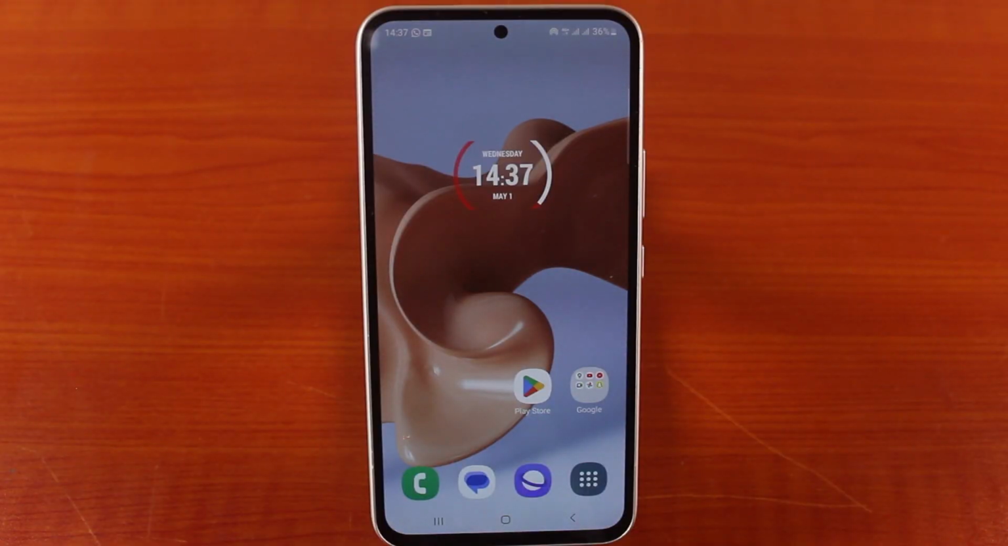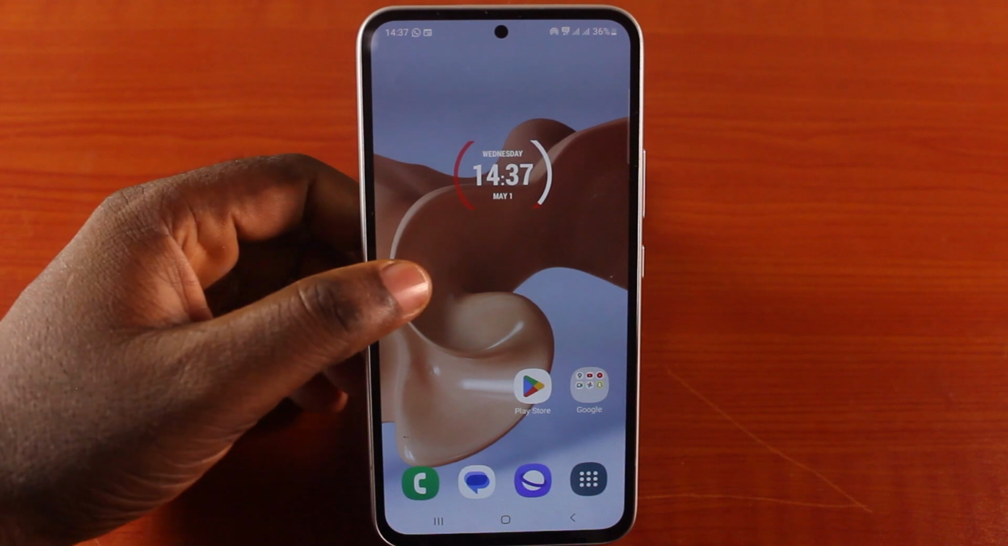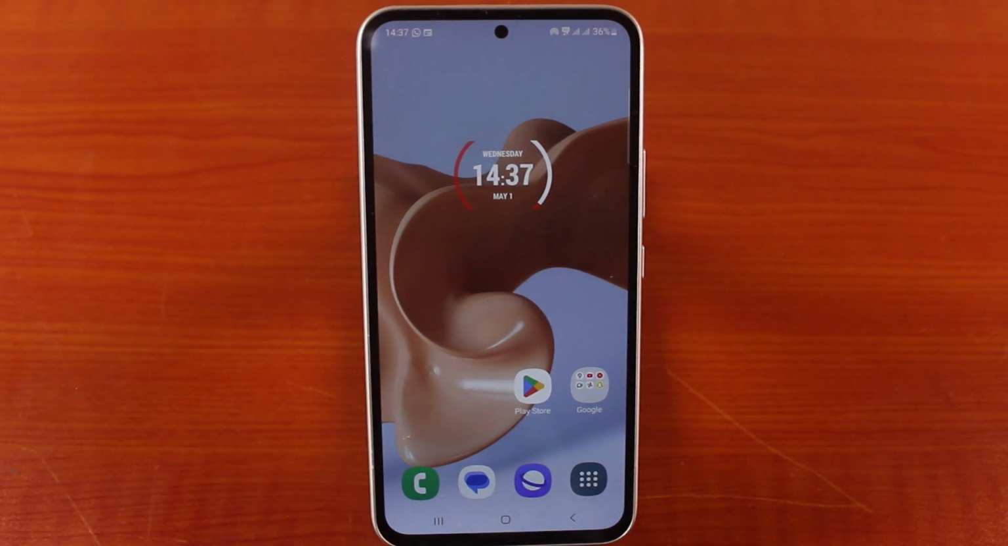In this video, I'm going to show you how to turn on auto blocker on Samsung phone. With Samsung phone auto blocker, you can easily block threats or virus trying to attack your Samsung phone when you connect your Samsung phone to a PC using a USB cable.